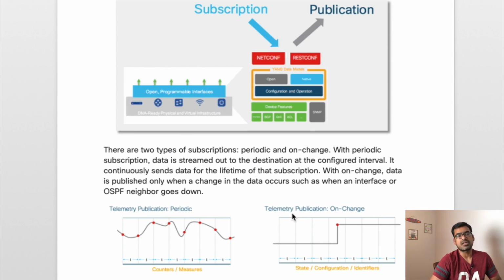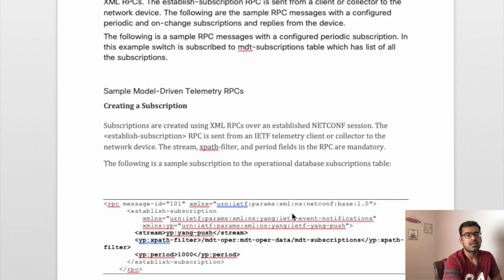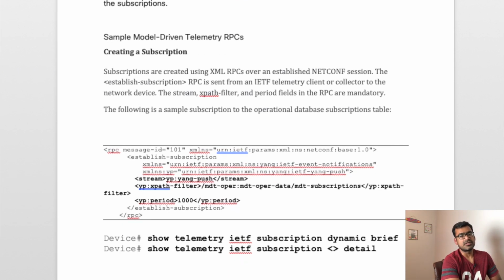Your collector is a subscriber. It creates a subscription on network devices, and whenever a subscription related event happens, or when the period is over, the network device publishes that event to the collector. How can you create a subscription? You can create a subscription by subscribing to a YANG model and sending an RPC request. Once the RPC request is sent, the device accepts that request and creates the IETF subscription.